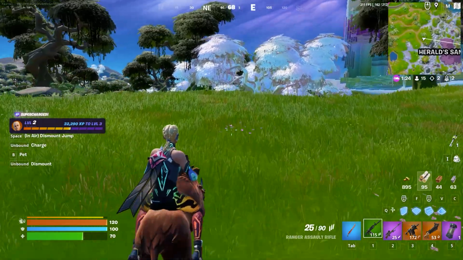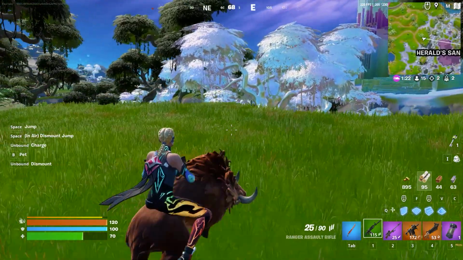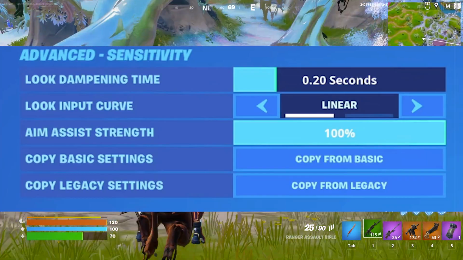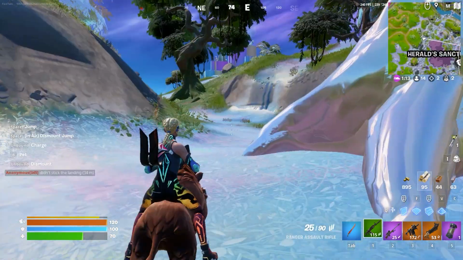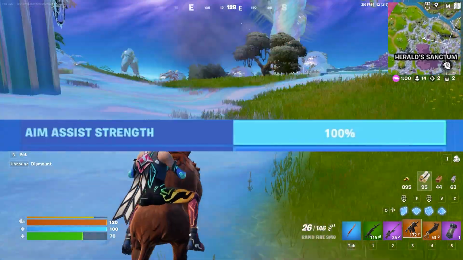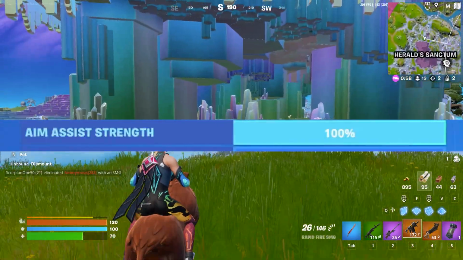And then the advanced settings in the sensitivity tab is the damping time. Obviously it will be the same as 0.2 because in the previous two we have put the same thing. Then the look input curve will be linear and the aim assist strength will be 100%. That will give you a bit more advantage while aiming.